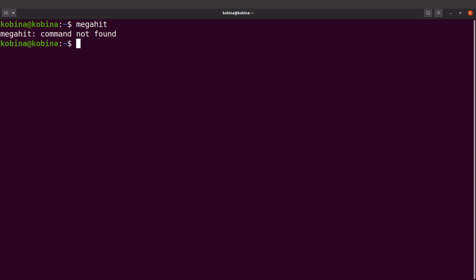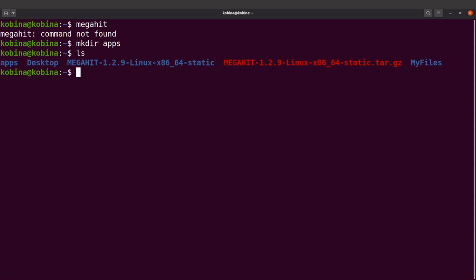So first of all, we need to create a directory. I'll say mkdir apps. And then I'll move this entire directory, the megahit directory, into the apps directory. It's a way to organize my files. So I'll move this there. As I'm moving, I'll also rename it, but you can choose to maintain this original name.